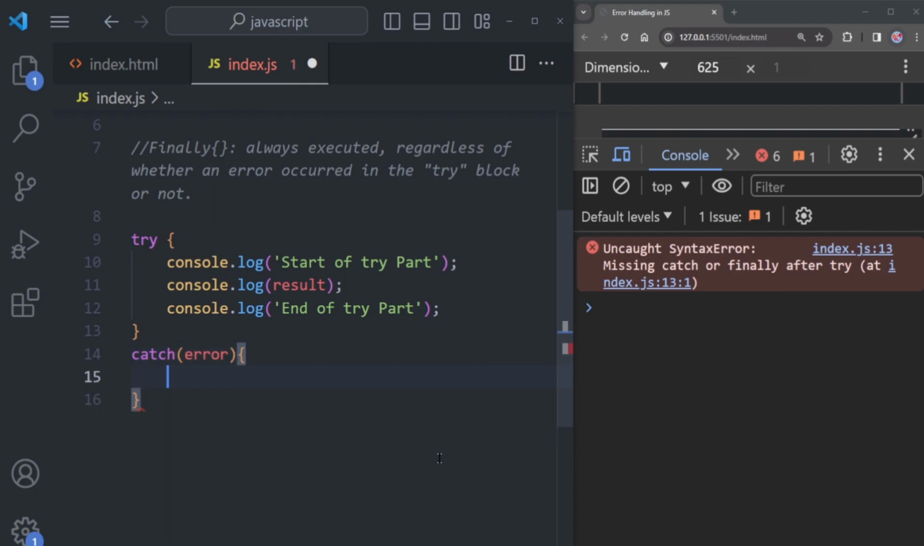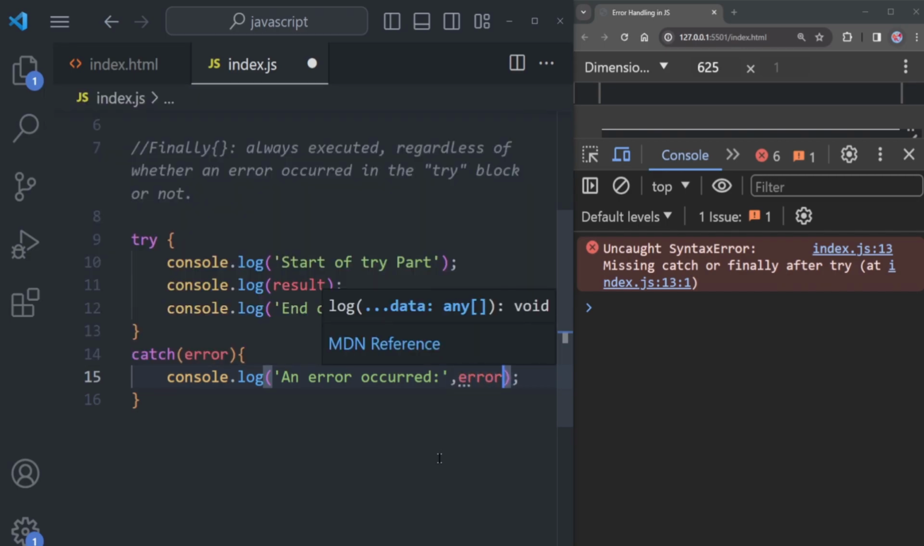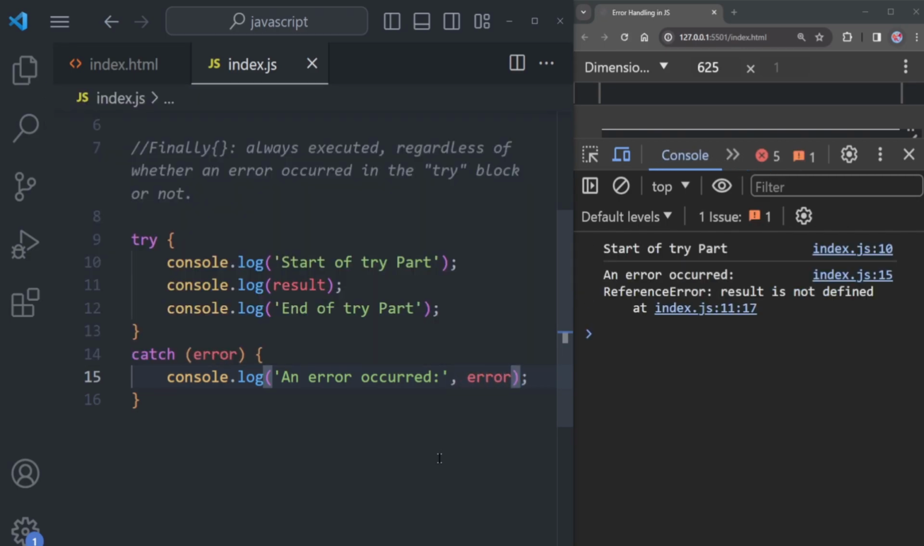However, the catch block comes with a single parameter, and you can use any name for it. In my example, I'm using error as the parameter. Inside the catch block, you can write code to handle the error. I'll use the console log to display an error message like an error occurred, followed by the specific error details stored in the error parameter.